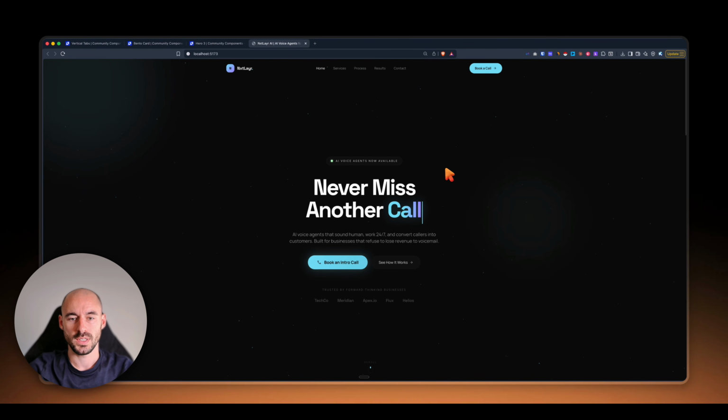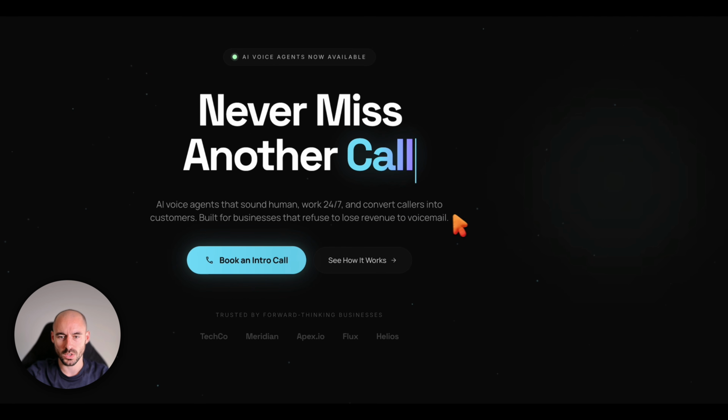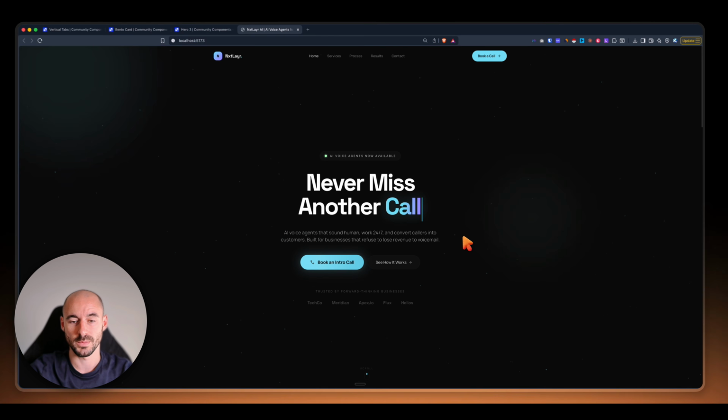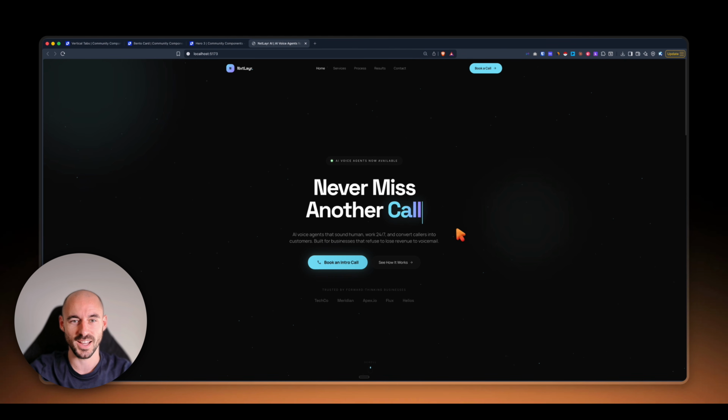Okay, now it's put all this together into a local host, which I think looks quite good. The background is a little bit too subtle for my liking. I like the typing kind of effect that it's got here, and it's actually changed some of the text, which I quite like. Never miss another call. It's very value oriented rather than what I had before, which was more product focused. So AI voice agents that sound human, work 24/7 and convert callers into customers. I really like that, and I did not tell it to do that at all.